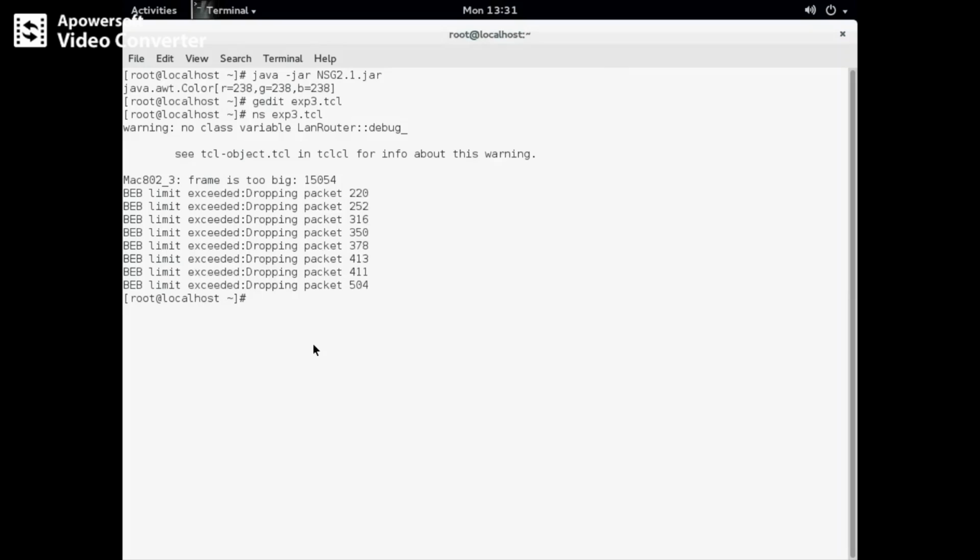So we should write an AWK code. AWK. So gedit experiment 3.awk. Okay, so now we have to write the code here. Already typed code is available.